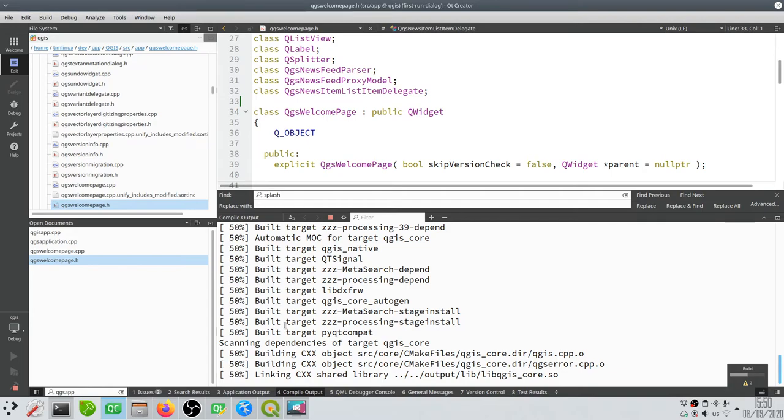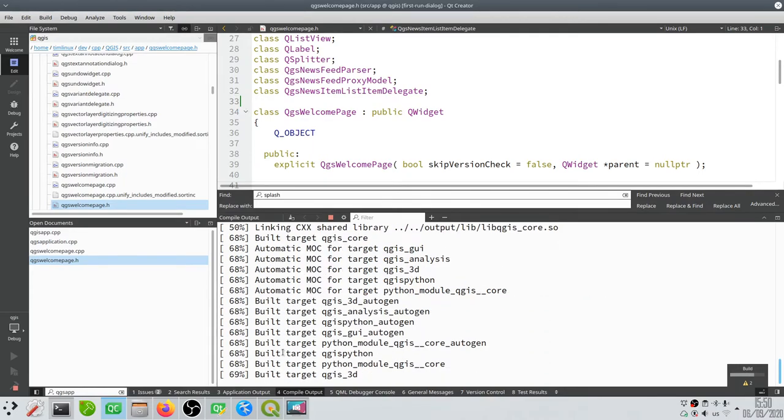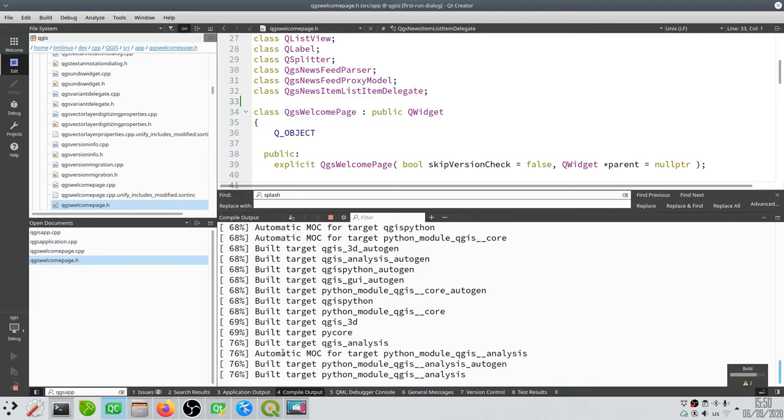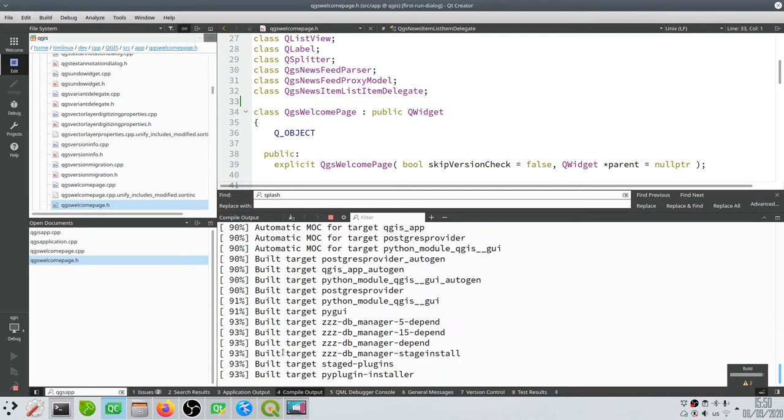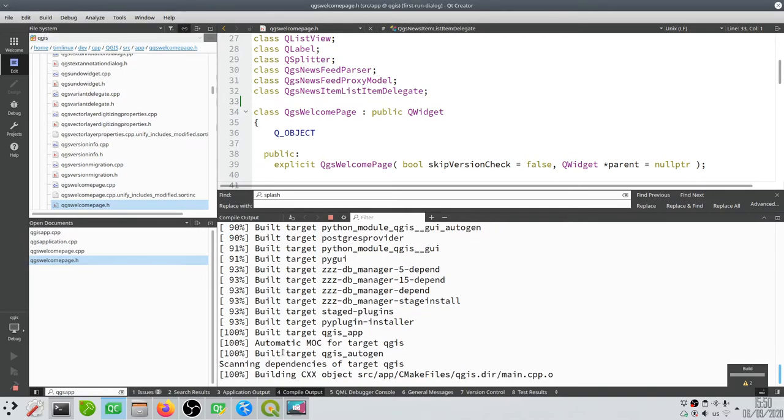I hope it's not going to build the whole thing again, like it's taking its time. It may be because I made a branch in the meantime. Let's see. Yep, looking good.